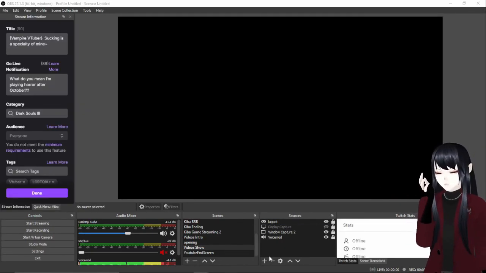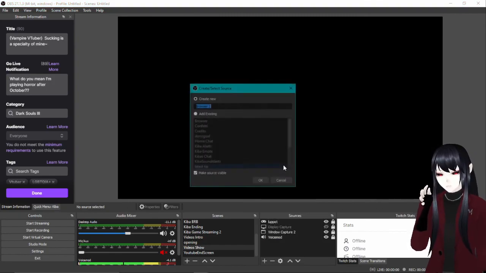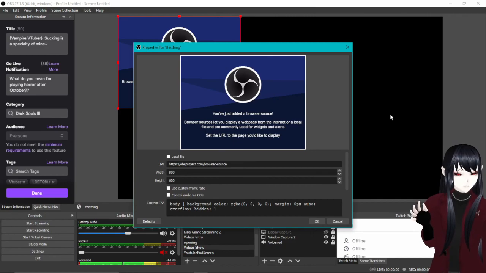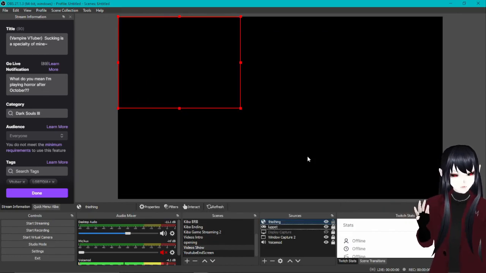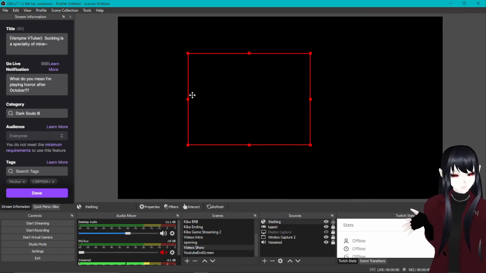So in order to add this in, it's going to be really easy. All you're going to want to do is go to one of your scenes, whichever one you want to use, and then click the plus button to add a source. You're going to go up to browser, name it whatever you want, and then it's going to pop up this window, which is where you're going to put the browser source, right here where it says URL. Paste that right in there, click OK, and now this box is going to be wherever you have your alerts.